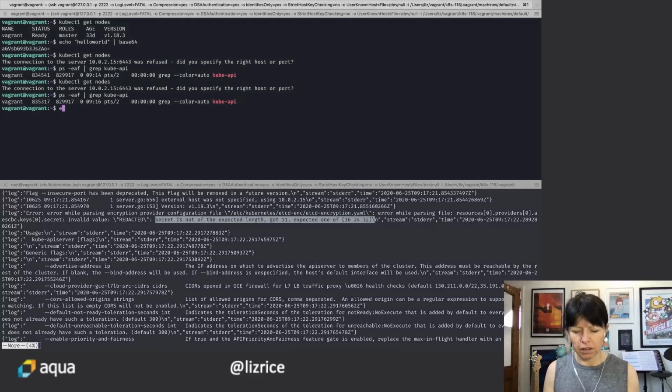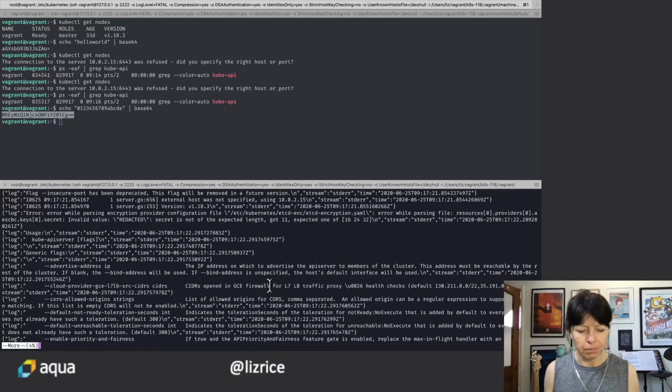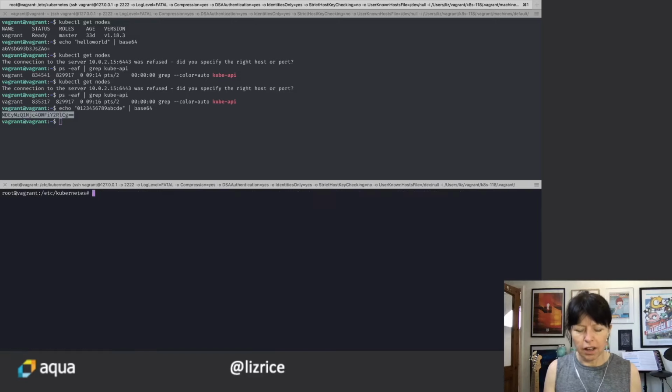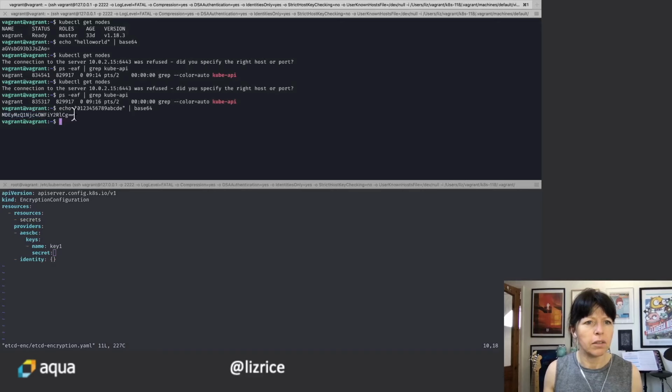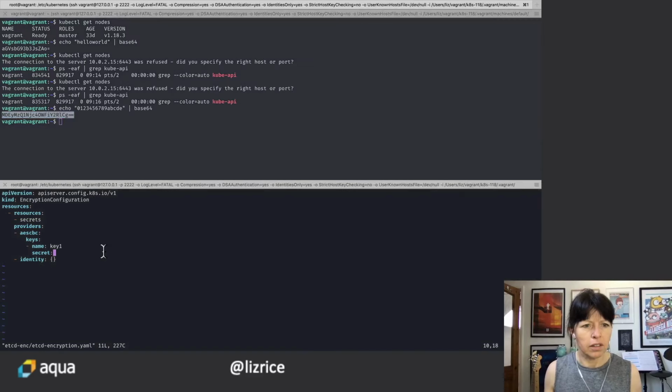If I echo a 15 character string, 789ABCD, that should be 16 characters when we use that in our encryption configuration file. So let's edit the encryption configuration and replace this secret with this.